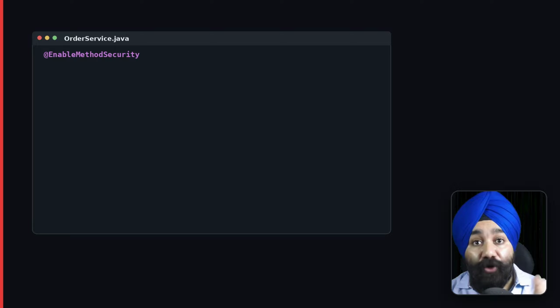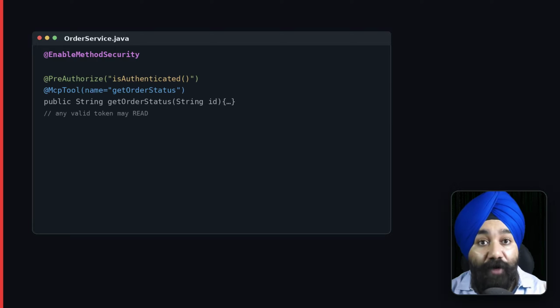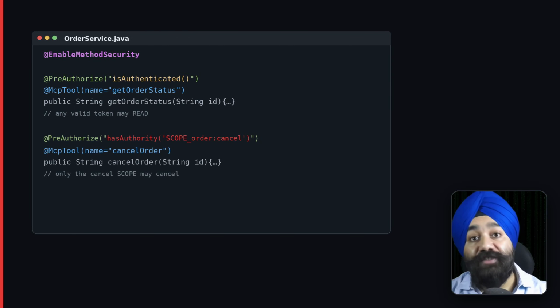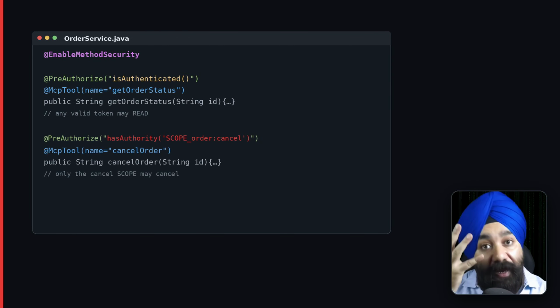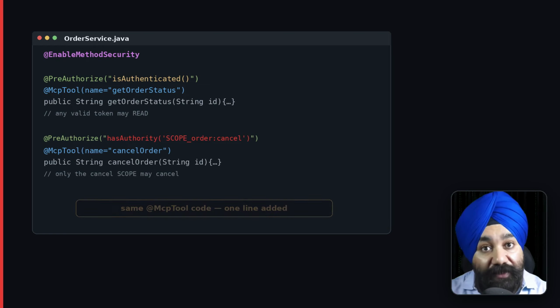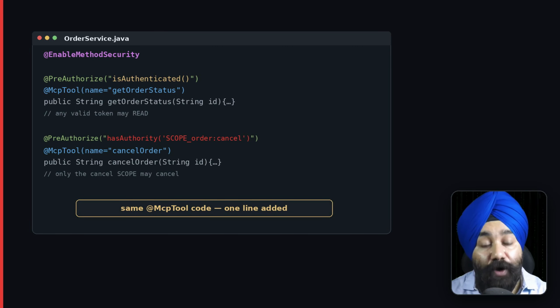Now for fine control. A valid token gets you in the door, but should everyone be allowed to cancel an order? No. So we add authorization per tool. First, we switch on method security. Then on getOrderStatus, we say @PreAuthorize isAuthenticated, so any valid caller may read. But on cancelOrder, we say @PreAuthorize hasAuthority, the order cancel scope. Now only a token that carries that scope can cancel. It's the same MCP tool code as before. We just added one line above each method. Reading is open, but canceling is privileged.